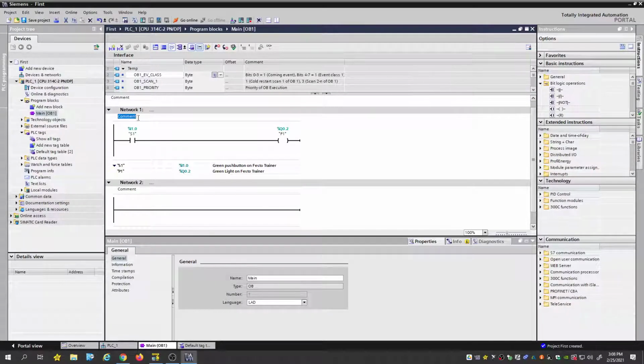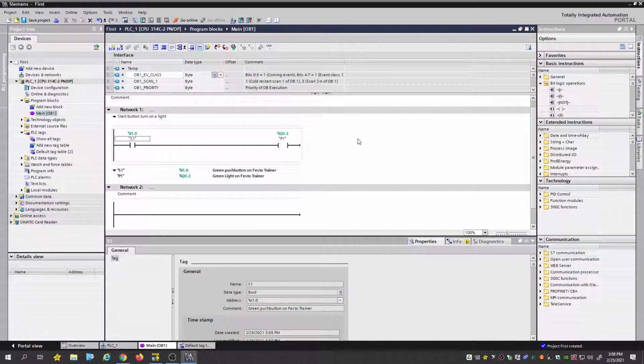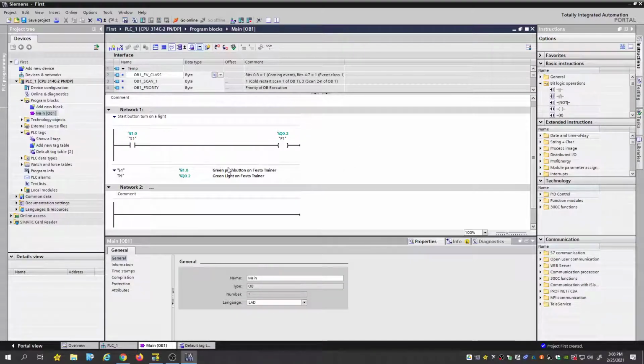As far as your run comments go up here, you can do in your comments right here, just say start button turns on a light. Okay, then you got your run comment there. So a lot different probably than what you're used to seeing in Allen Bradley, but most of it is still somewhat similar to what you would see using the XIC XIO instructions.